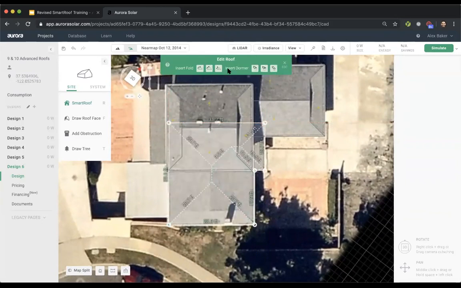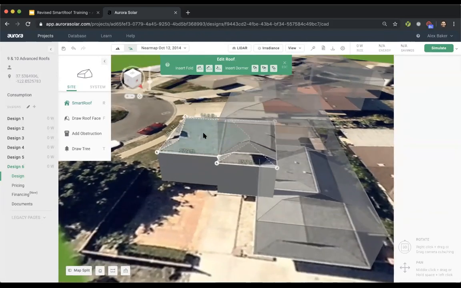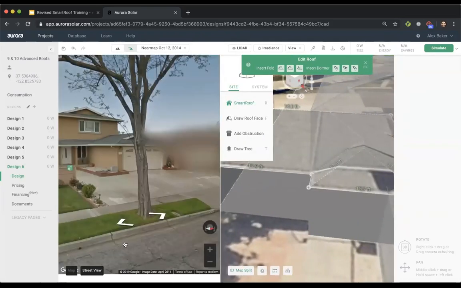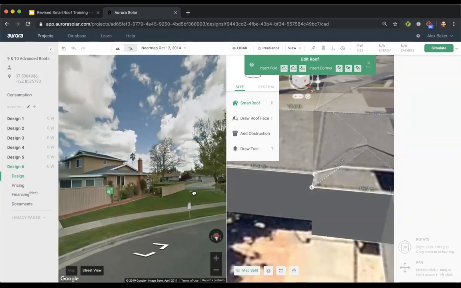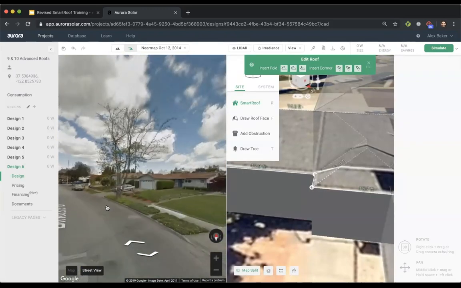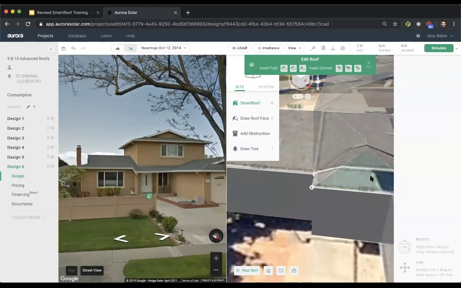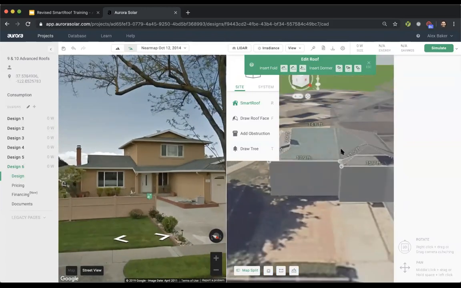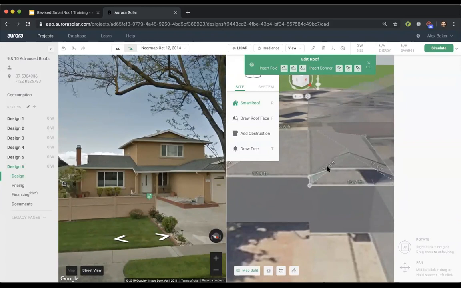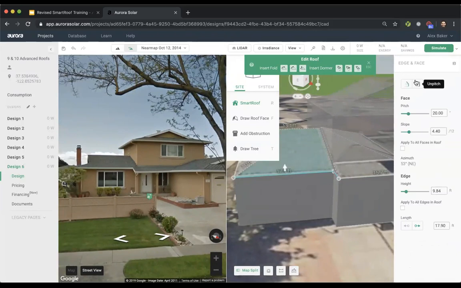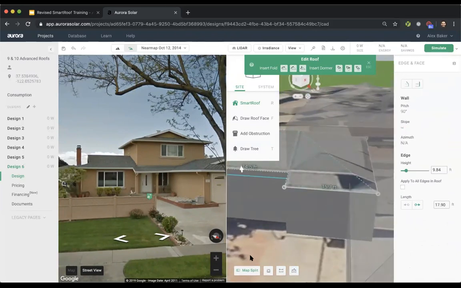All right, so let's add in our fold. And I'm going to jump back into map split so you can see this a little bit better. All right, so if I'm looking at this, we have one slope. So number one, I want to remove this one here. And then if this is the lower eave line, I want to unpitch this one. Now it combines it as one slope.